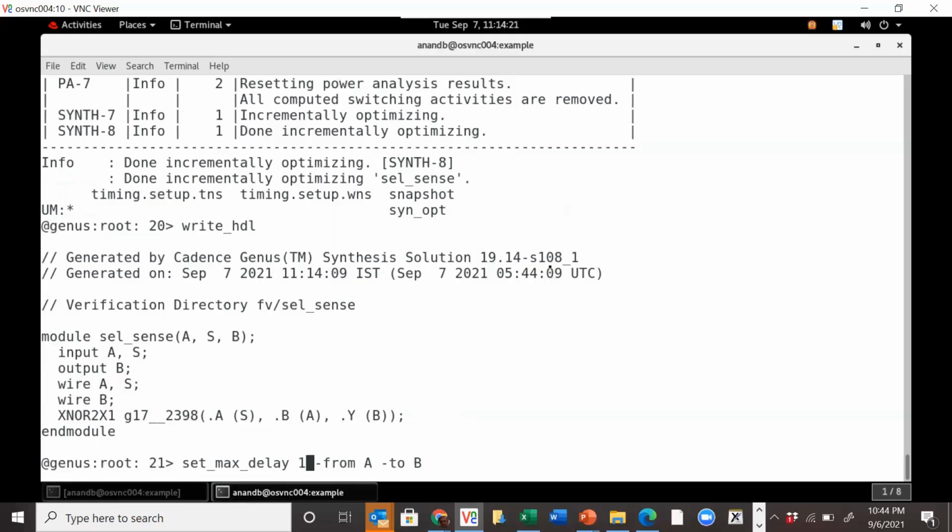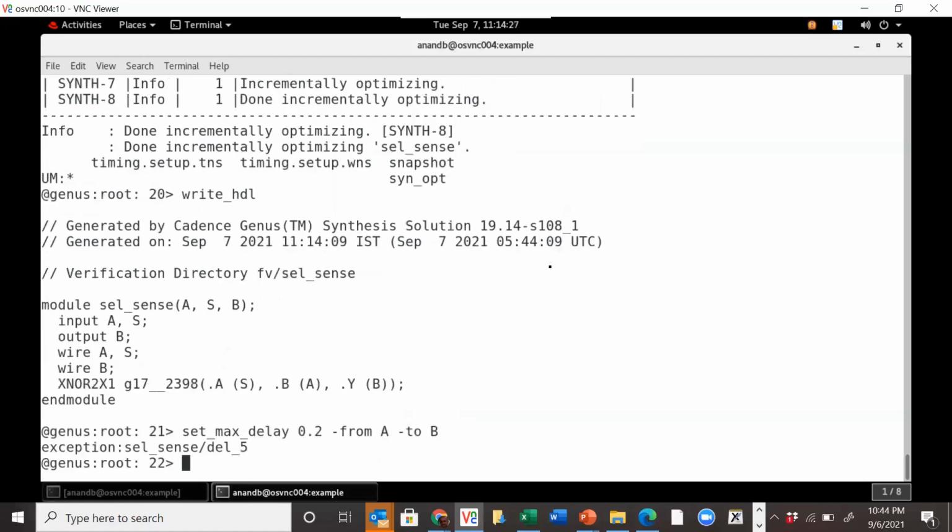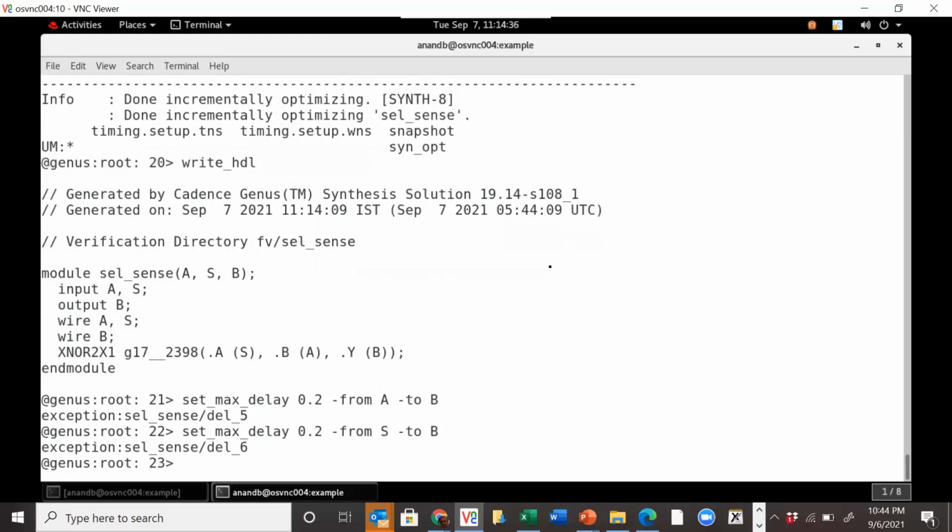Let's make this even smaller. I'm going to make this 0.2. And even from S to B, we'll make it 0.2. Let's optimize again.